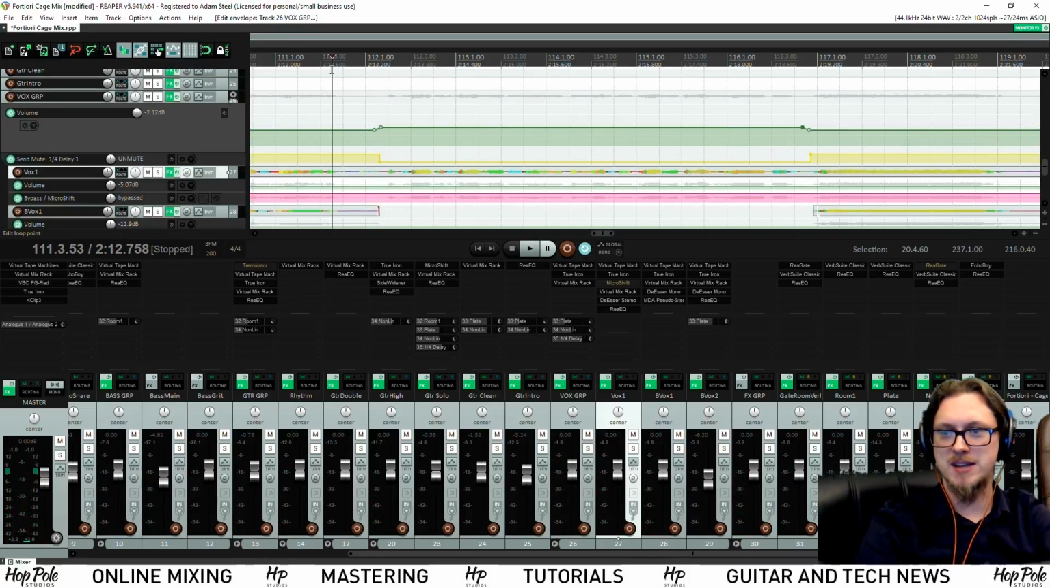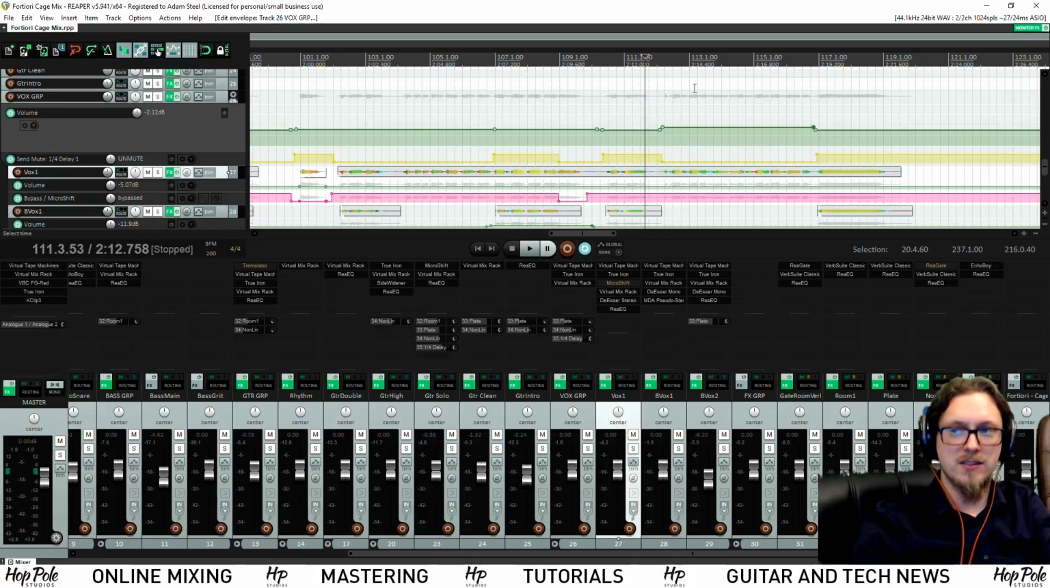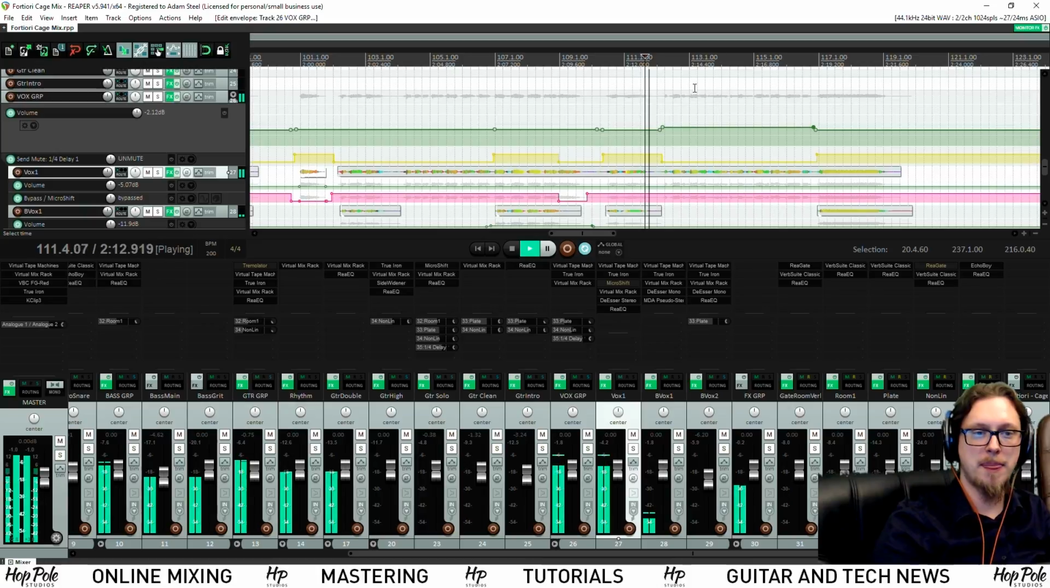That needs pushing up by a dB. This is what automation passes are about, because in that little bit there, the guitars are really going at it, so the vocal needs to be pushed up a bit.